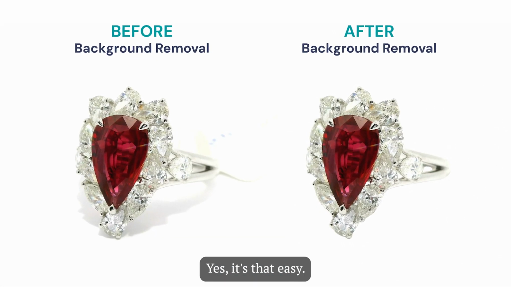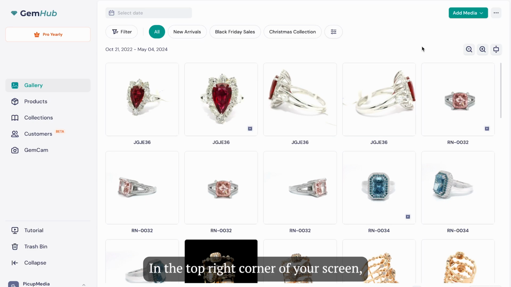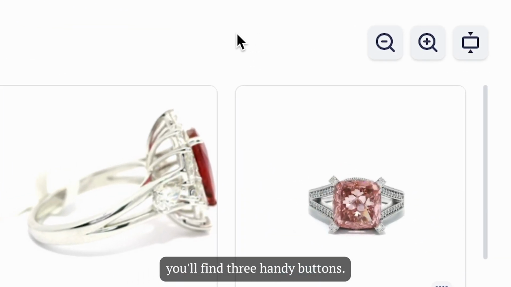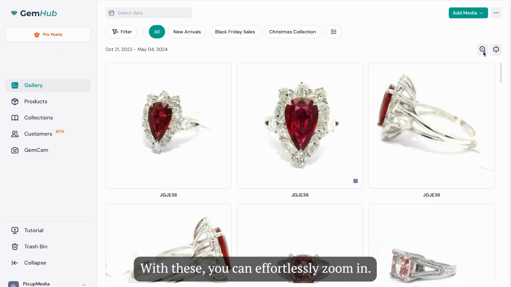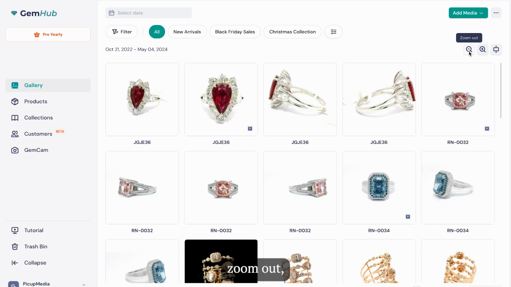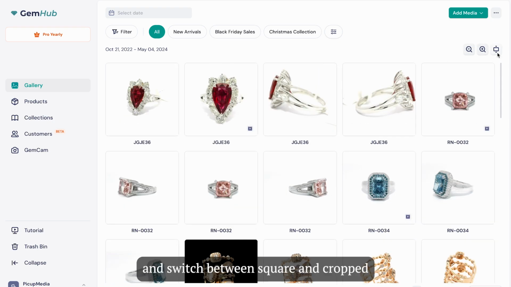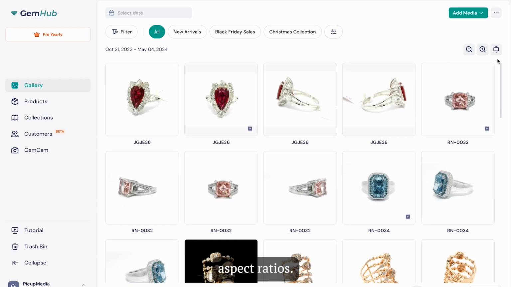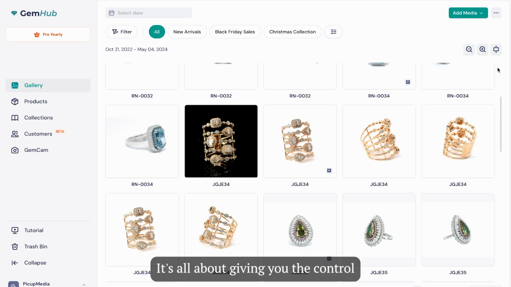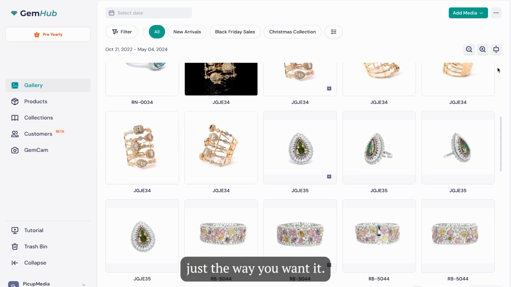Yes, it's that easy. In the top right corner of your screen, you'll find 3 handy buttons. With these, you can effortlessly zoom in, zoom out, and switch between square and cropped aspect ratios. It's all about giving you the control to see your jewelry just the way you want it.